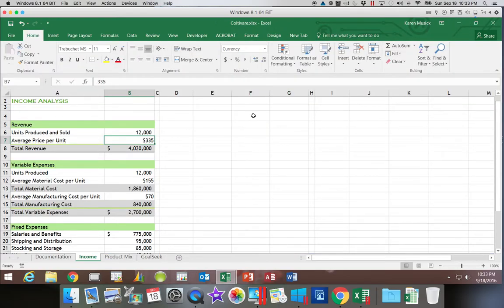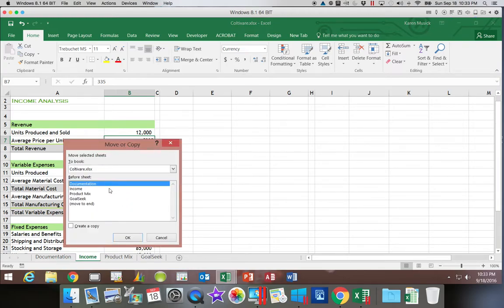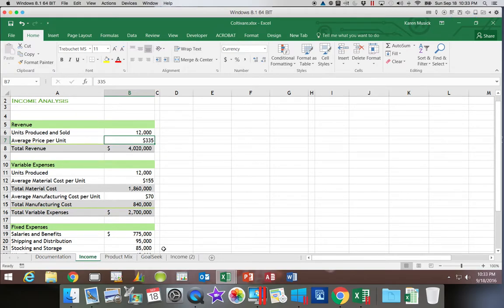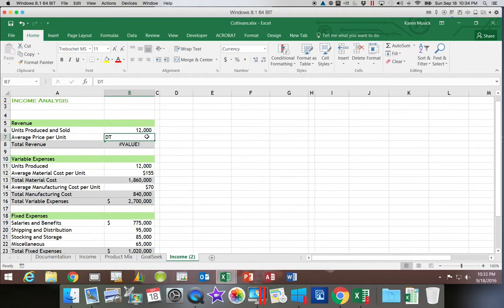So we're going to start out with our income worksheet, and again, I'm going to make a copy of that. We're going to move it to the end, and we're going to call it DT1 for data table, one variable.